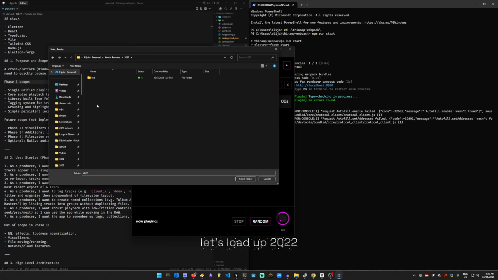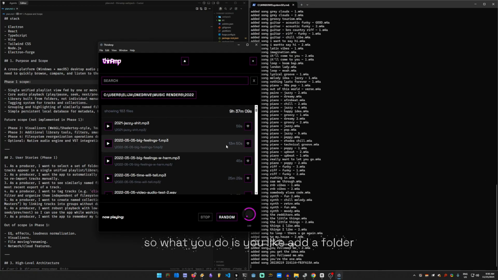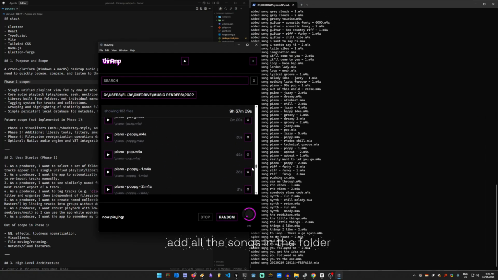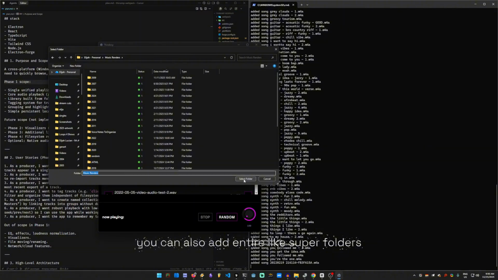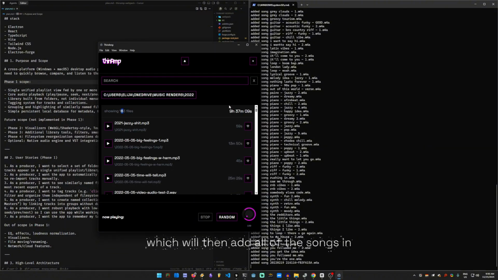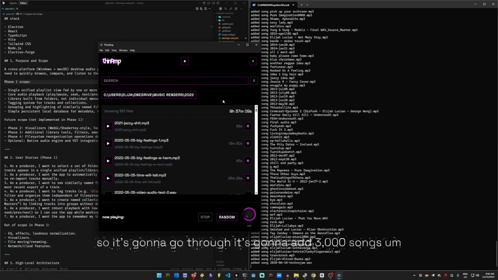But anyways, let's talk about what we do. Let's load up 2022. So what you do is you add a folder, and then that folder will add all the songs in the folder. So 183 files in 2022. You can also add entire super folders, which will then add all of the songs in all the subfolders. It recurses through. So it's going to go through, it's going to add 3,000 songs.